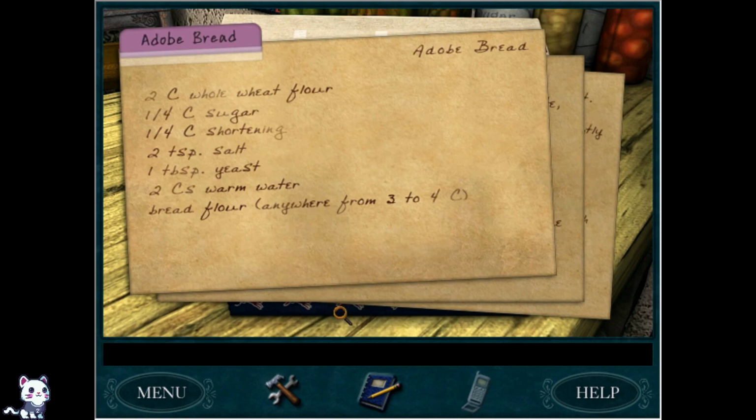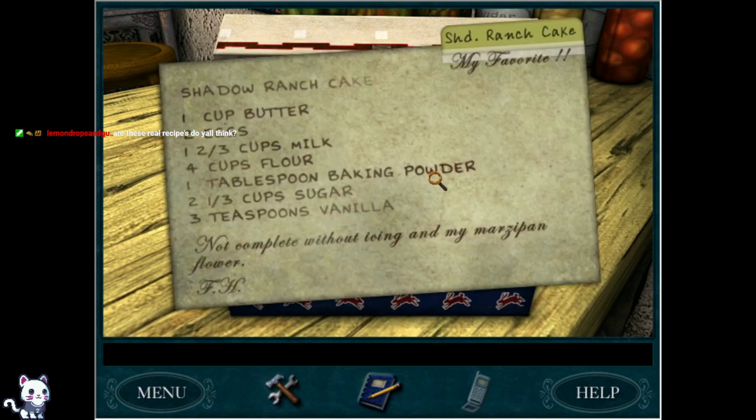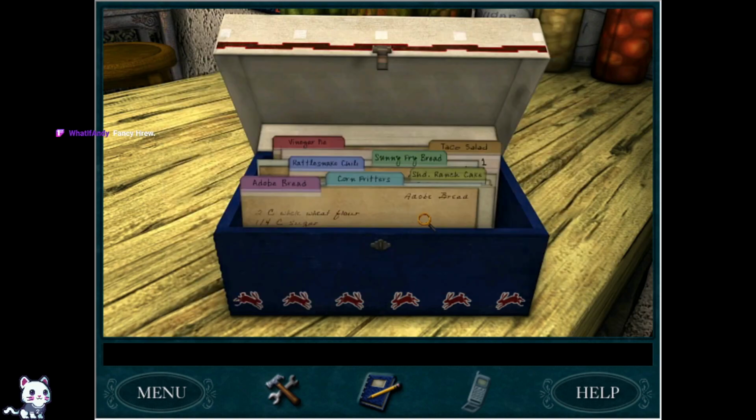We can make bread, corn fritters, Shadow Ranch cake. I'm most interested in the cake and adding like chocolate or something in there. Not complete without icing and my marzipan flour. My favorite. Who the hell is FH? Frank Hardy? Why would Frank... No, hang on, no. No.